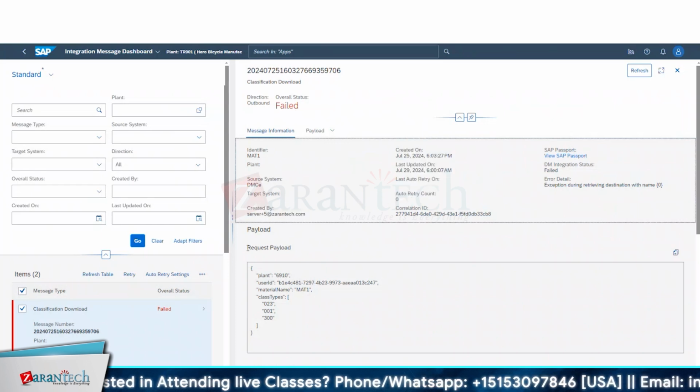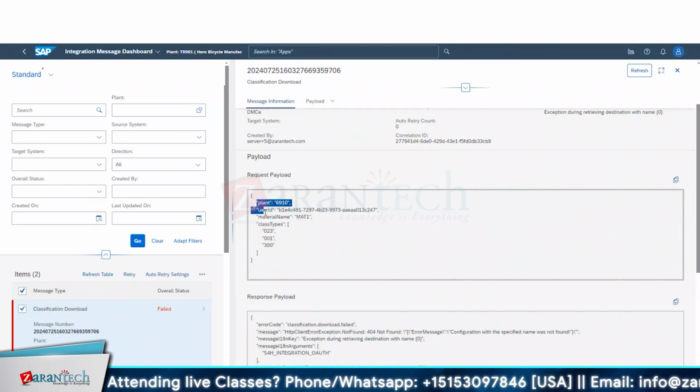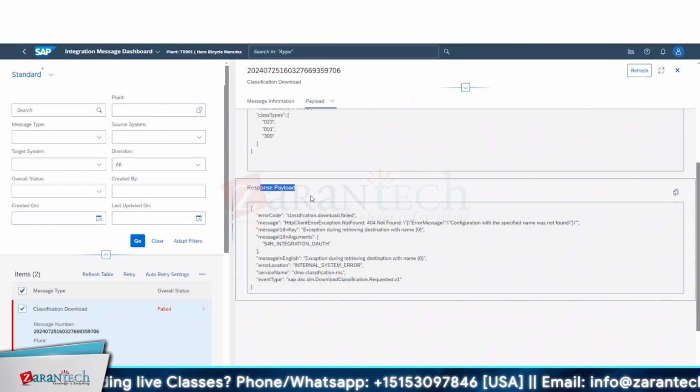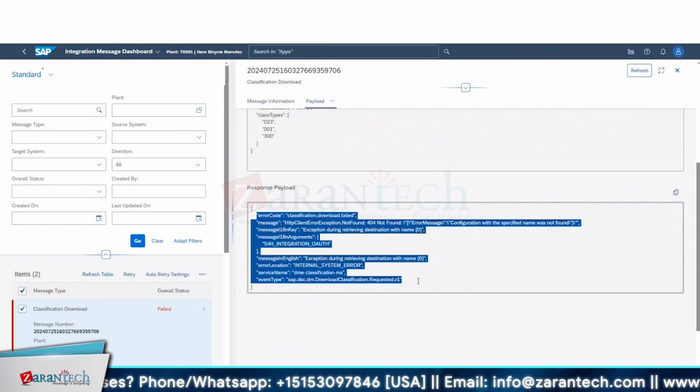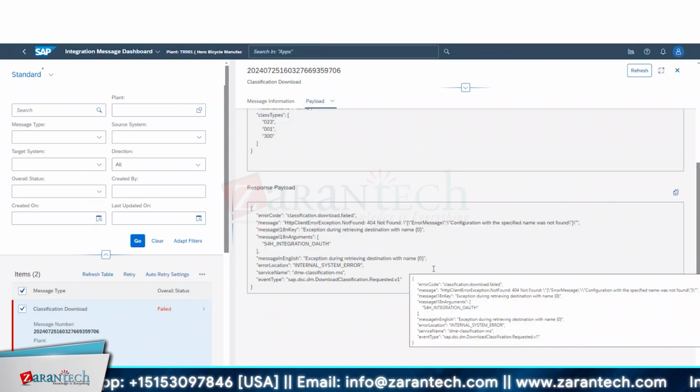Okay, this is your request payload, what we call whatever is going from the DMC. This is the response payload, which is on the execution of a particular flow. What happens, did it succeed or fail? So we'll get the messages this way.